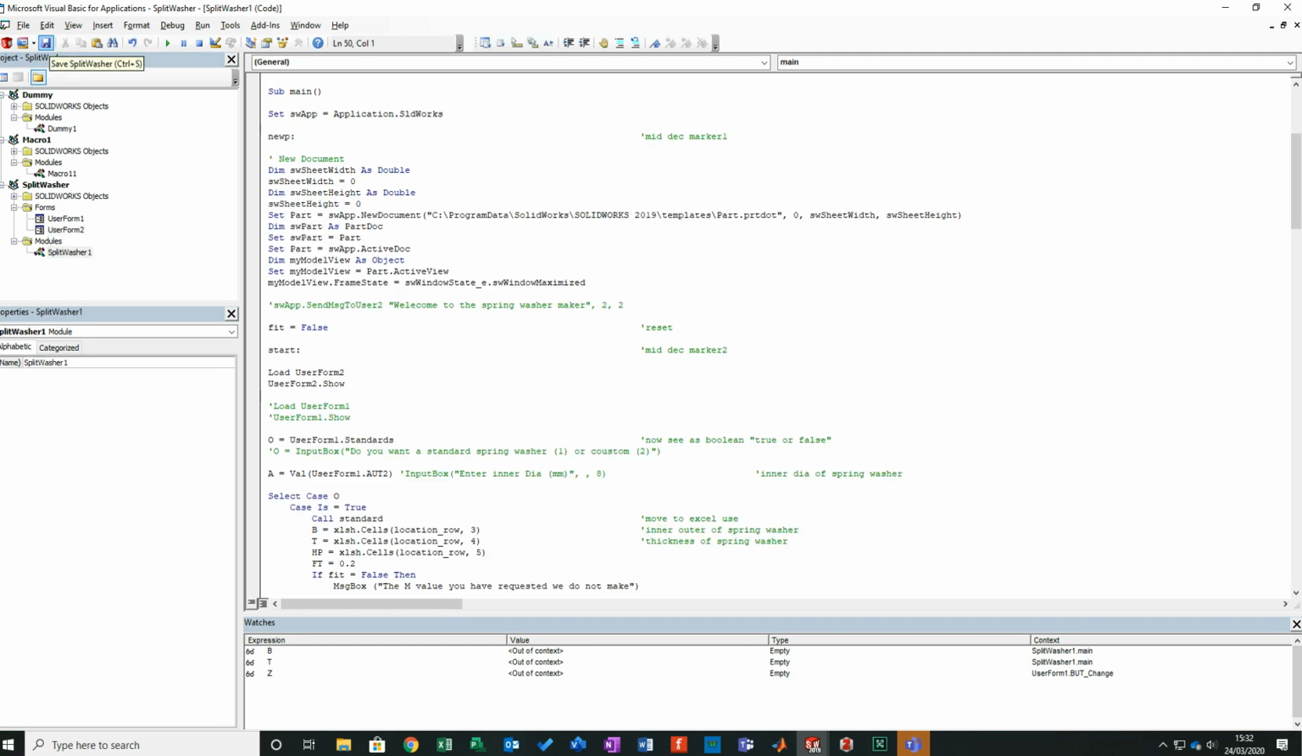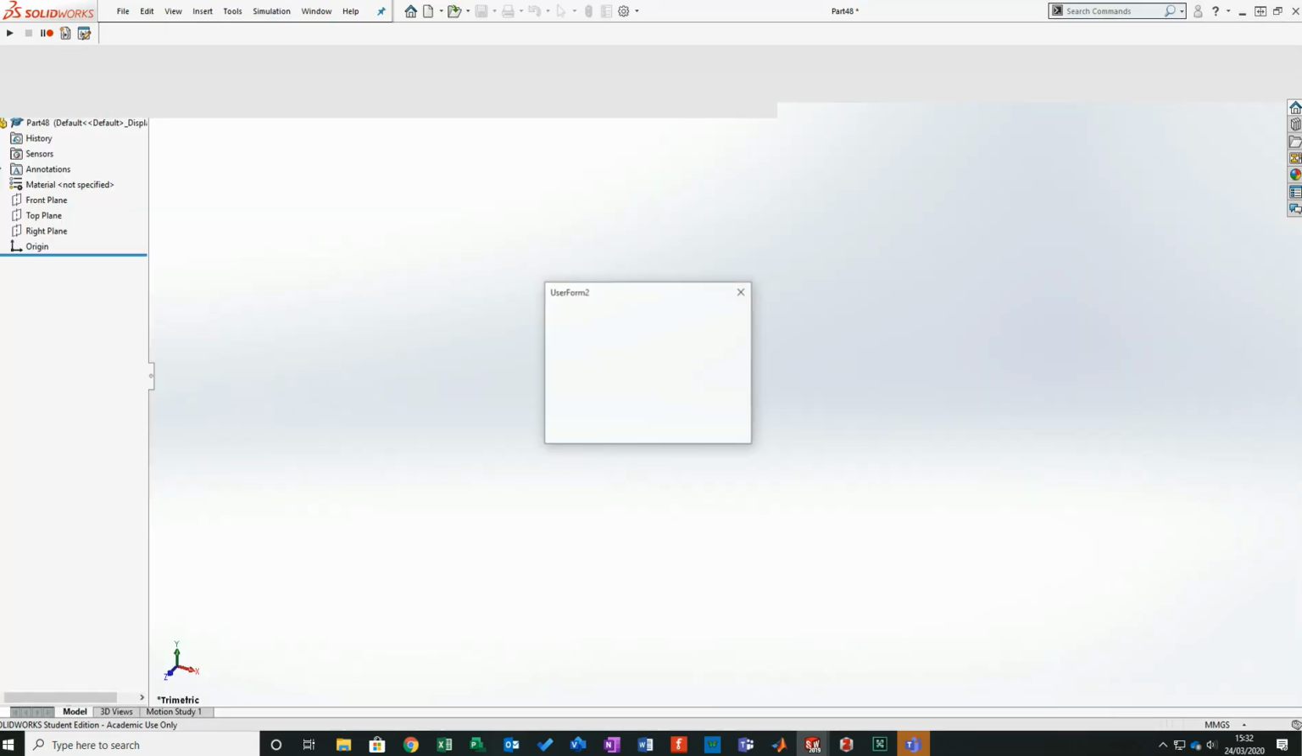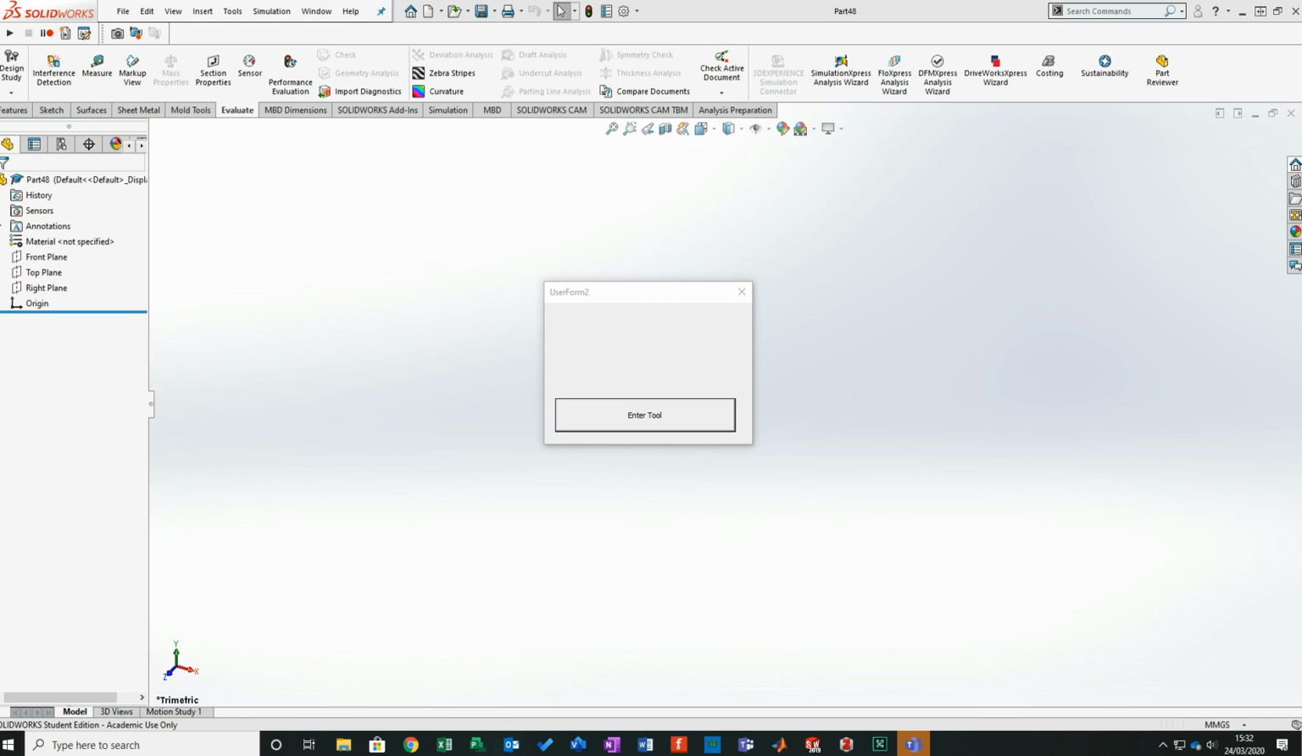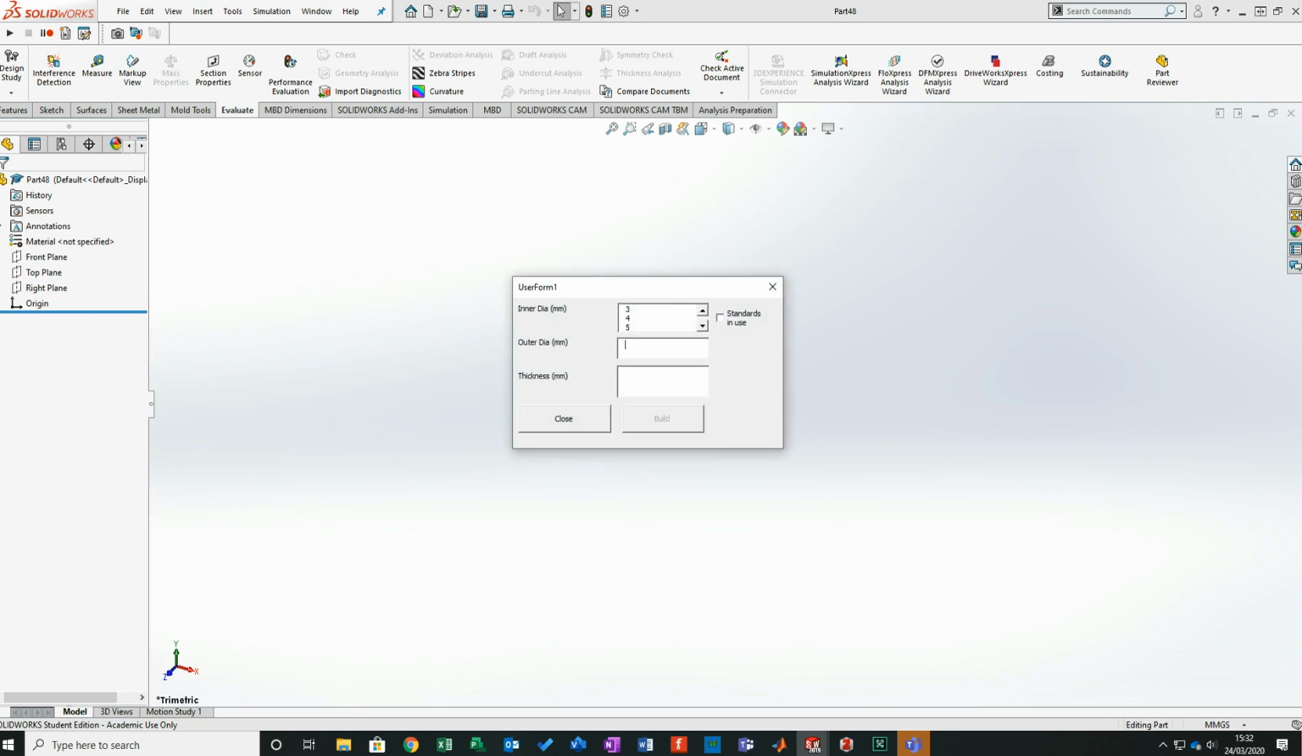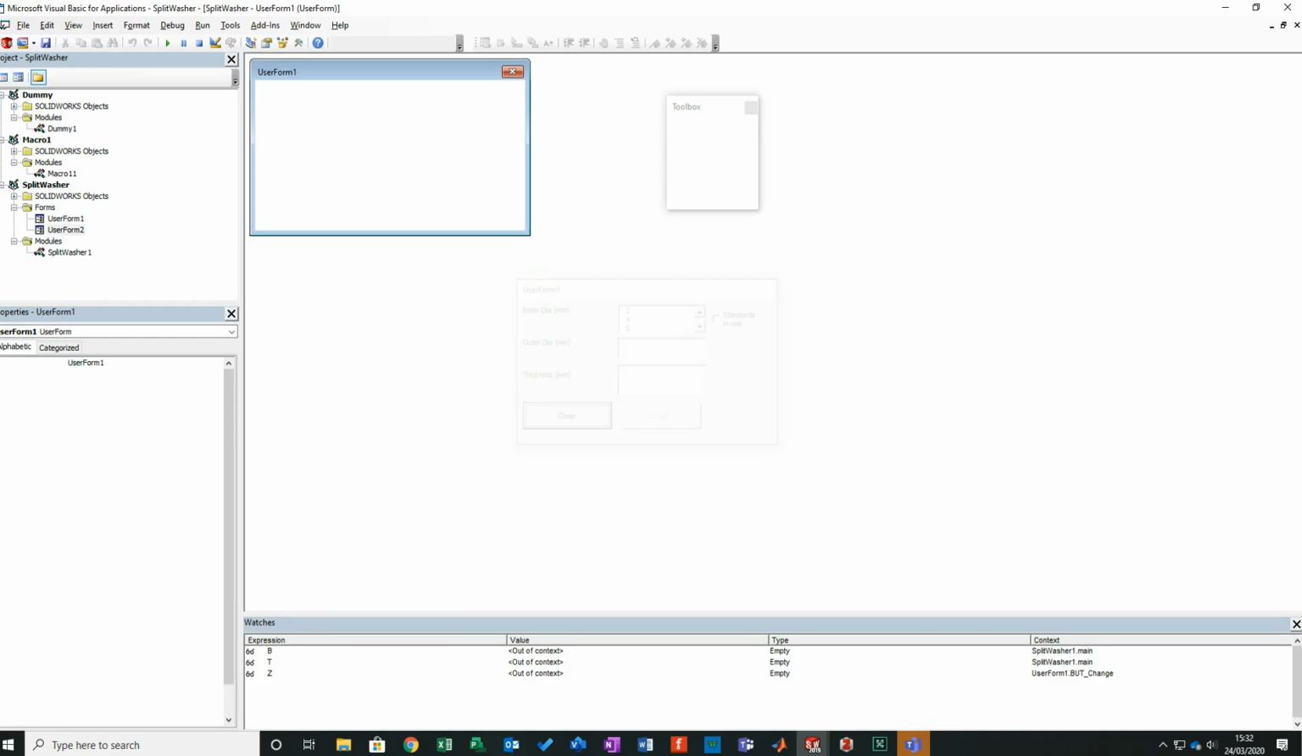Let's do a test. I'm going to save that as ever. If something's going to go wrong, it will be now. I'm going to run. Enter tool. 3, 2, 1. Not as close as I liked it, but nice. Okay. So now what I'm going to do is close.